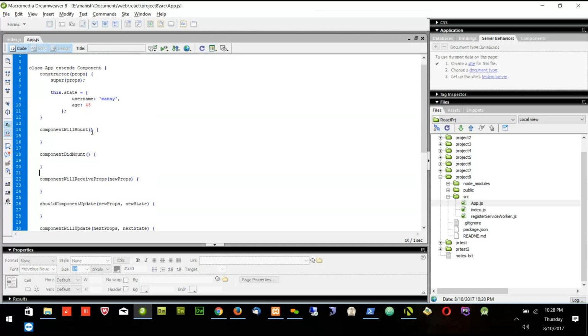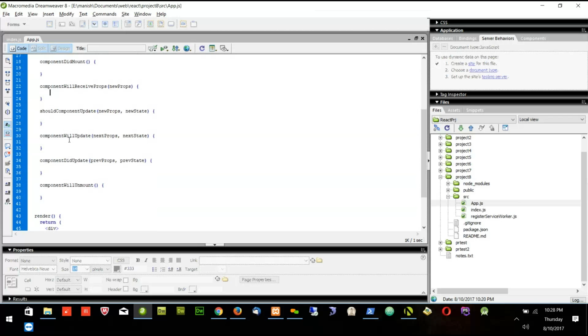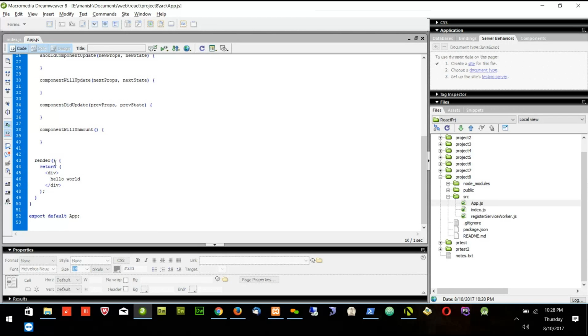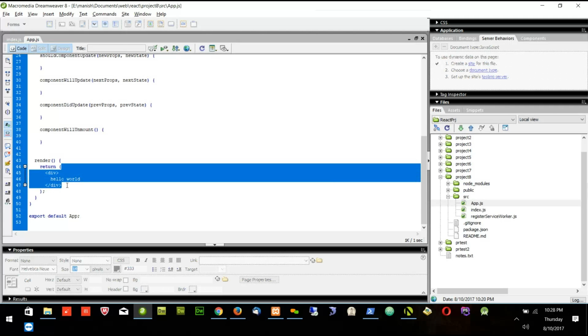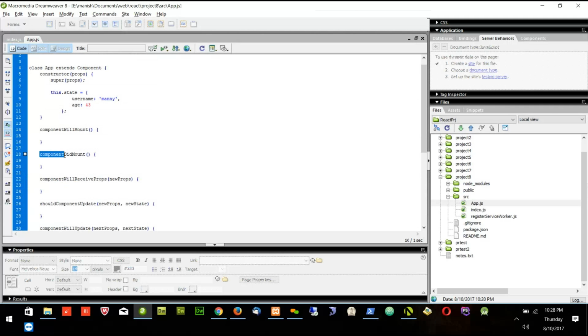What is the use of this life cycle? Let's say you want to call some ajax request, and you want to call that ajax request when this div is populated. So when this div is populated, the second method, componentDidMount, will be called. So all ajax requests will go inside here. If you want to put some ajax request in your application, you will put it inside this.